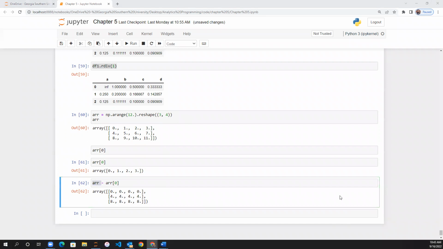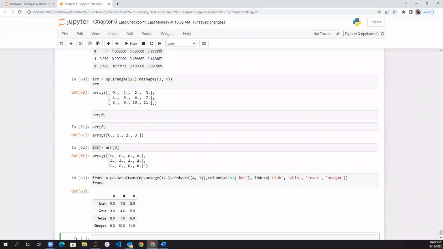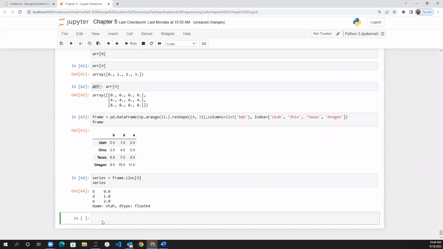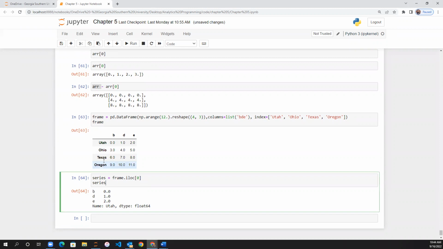Okay, so let's create a data frame here. And then let's create a series here. Let's take one particular location, the 0 row indexing. So the UTA is going to be the series. So we are just taking this 2D array, that is the data frame, and the first row of that 2D array, that is the 0 indexing, which is the values of the UTA.